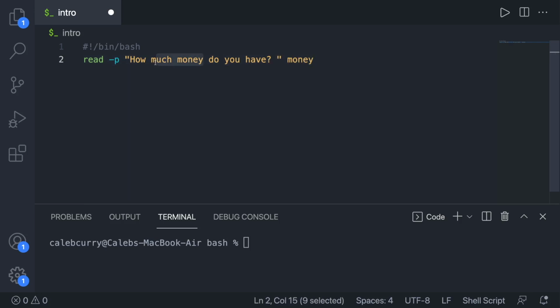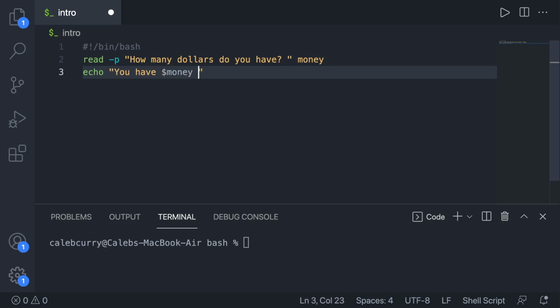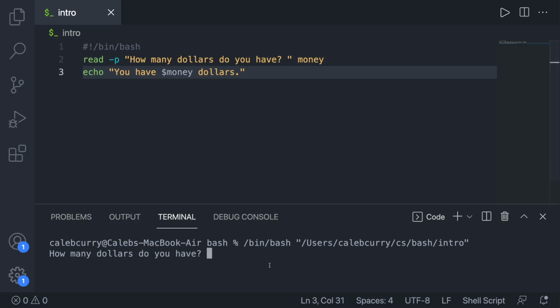And I'm going to be a little bit more specific actually. How many dollars do you have? And we're going to echo that back just to make sure everything's going good, and say you have $money dollars. So we'll run this, give it a test. How many dollars do you have? 5,000. You have 5,000 dollars. Now this is a perfect opportunity to introduce you to a challenge you might face.